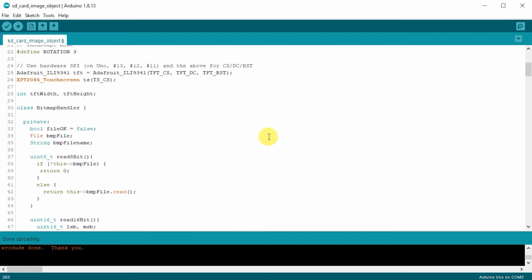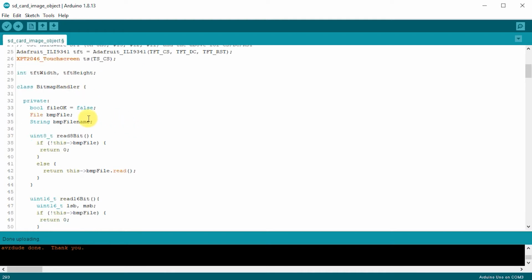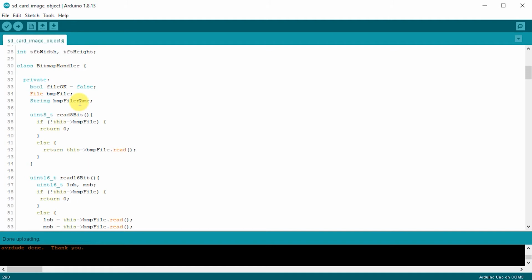If you're not familiar with using objects in C++, it is just a way of formatting data and functions. We have to define something called a class, and this is in effect the template for the data structure for our object. So I'm defining a class, which I'm going to call a bitmap handler. Inside that class, we have to define a number of data members or data attributes, and then functions, which we call methods when they're inside a class.